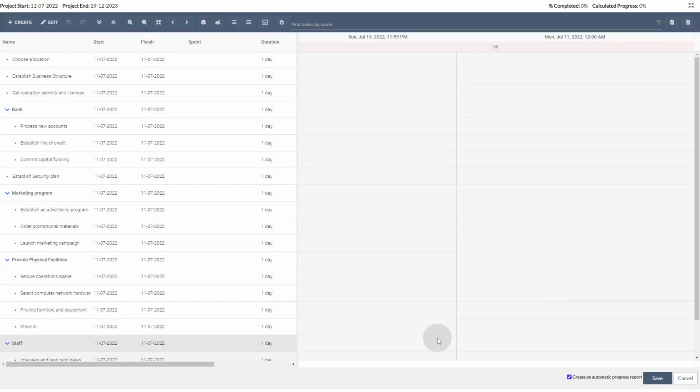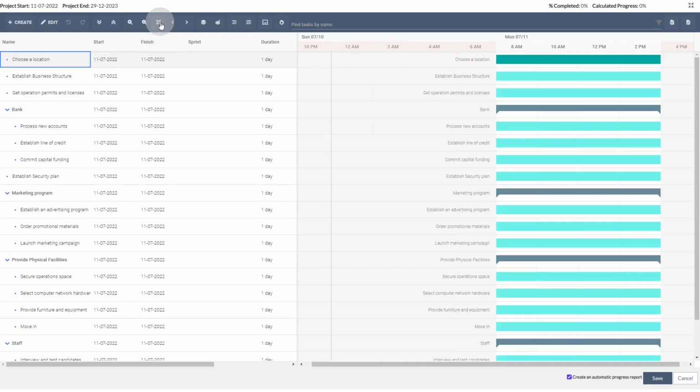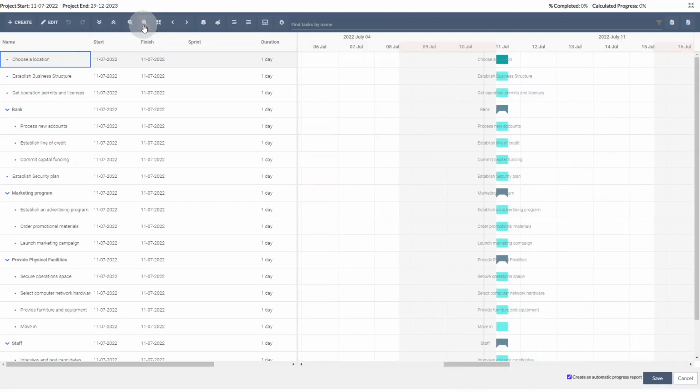The next step is going to be creating the dependencies or the relationships between my tasks. I can do that in a couple of ways. The first option is to use the Gantt view. For this, I'm going to modify this Gantt view. First, I'm going to use this option, Zoom to Fit. This helps me locate my tasks. Then I'm going to zoom out to have a better view.